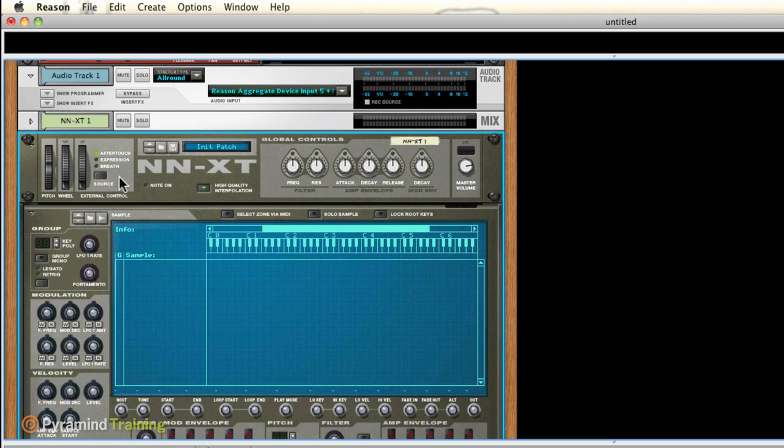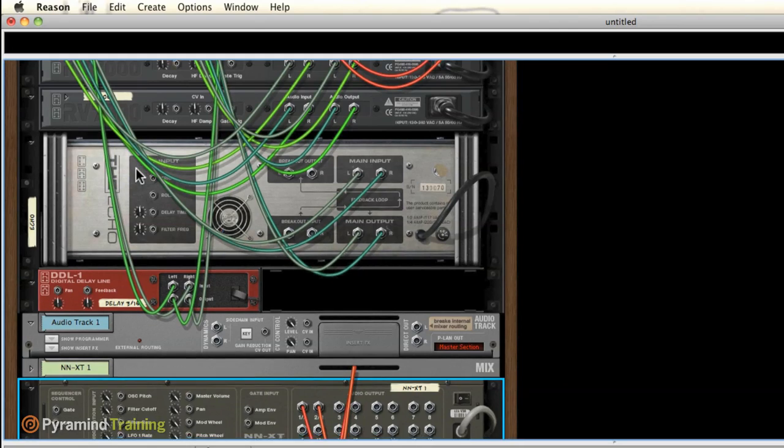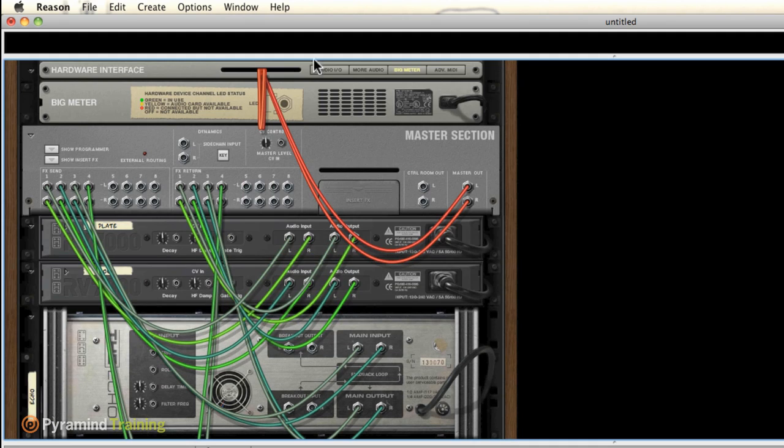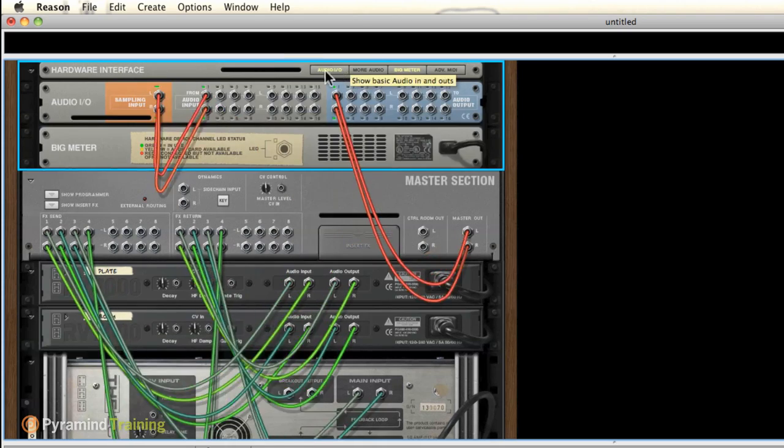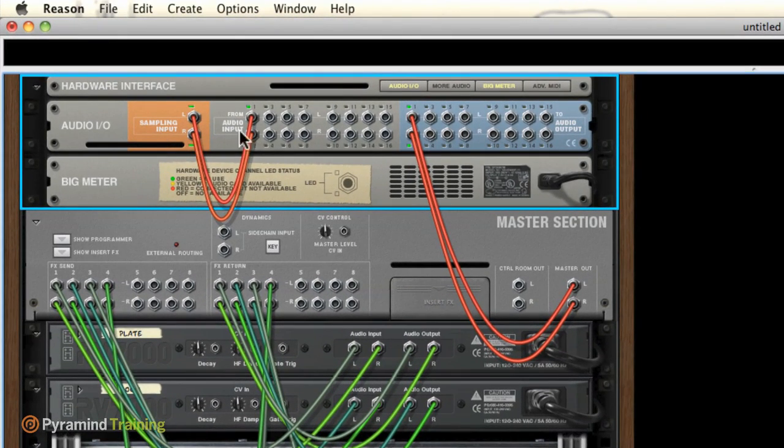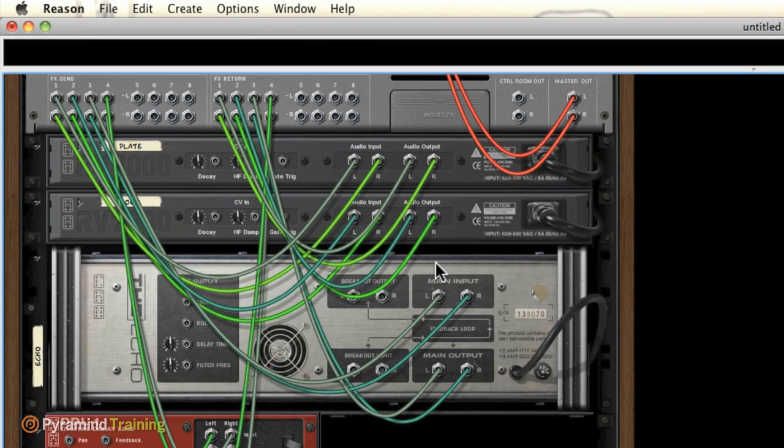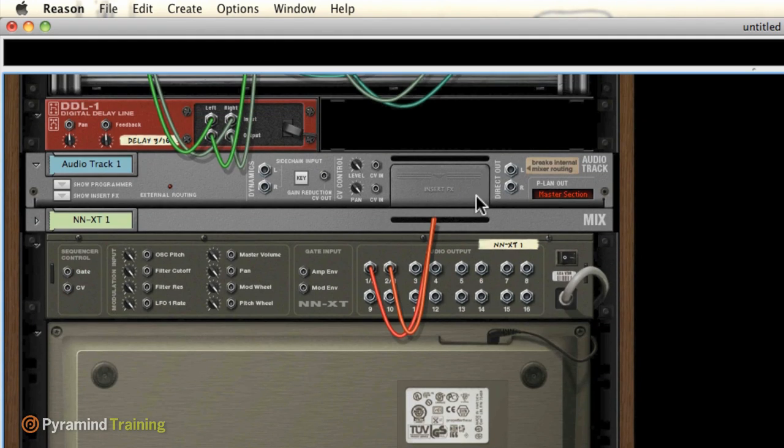All right, so now in order to get this working, I'm going to have to go into my panel view, open up my hardware interface to my audio I/O. And the sampling unit right here, if you guys want to learn more about how to sample, check out Steve Hightecker's video on sampling into NNXT. It's a great video. I love it. All right, so I'm going to route directly from 5 and 6 into my sampling inputs. Now this should work because I have inputs 5 and 6 only being used. But if it doesn't work, I'll show you why.